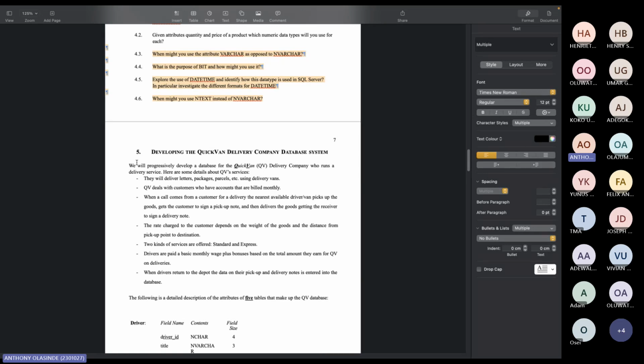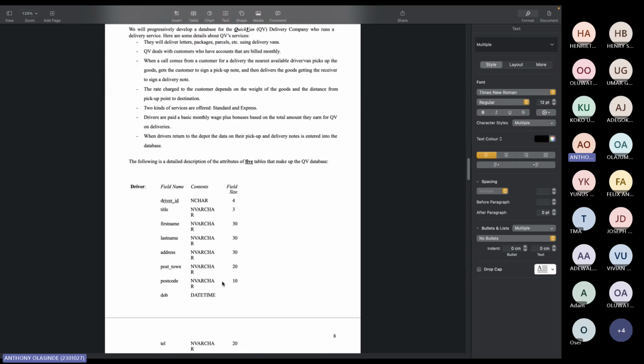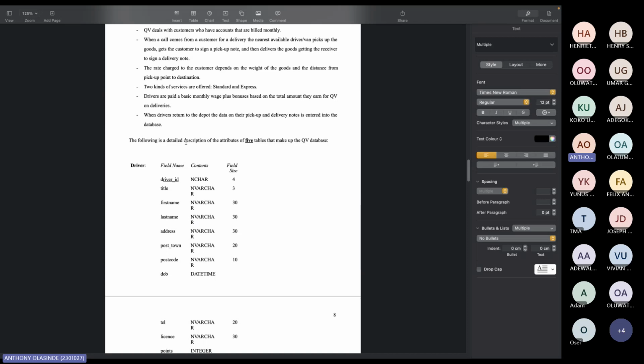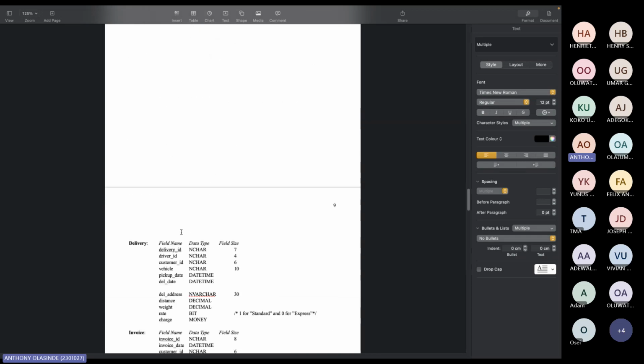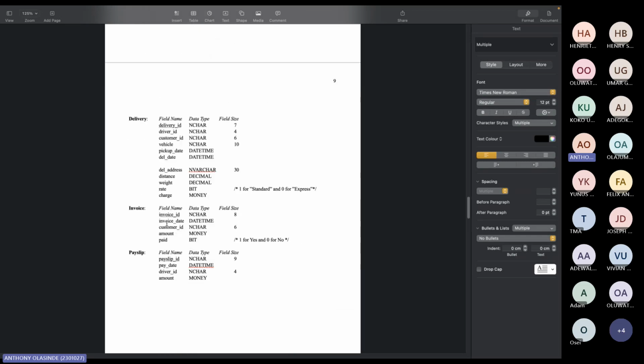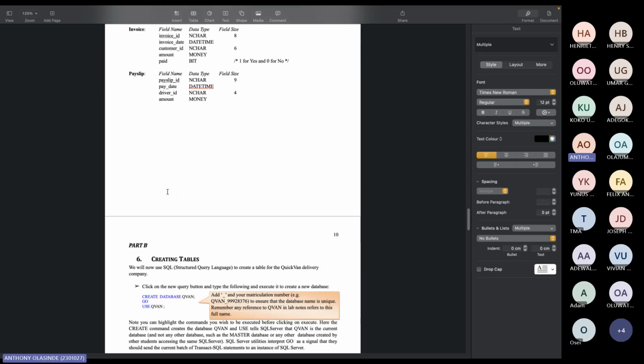So we'll progressively develop a database for the QuickVan delivery company who runs a delivery service. Here are some details about the QuickVan service. They will deliver letters, packages, and so on. Basically, the following is a detailed description of the attributes of 5 tables that make up QuickVan. You have the driver table and the columns under it. You have the customer, the delivery, the invoice, and the payslip, each with their columns.